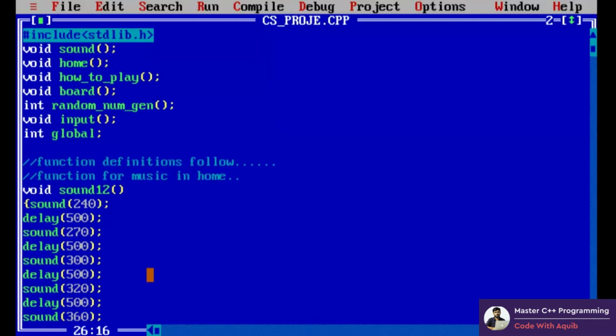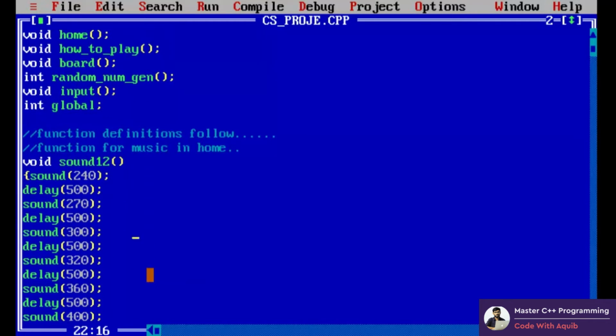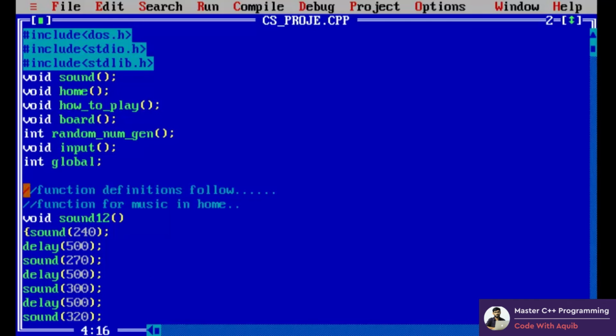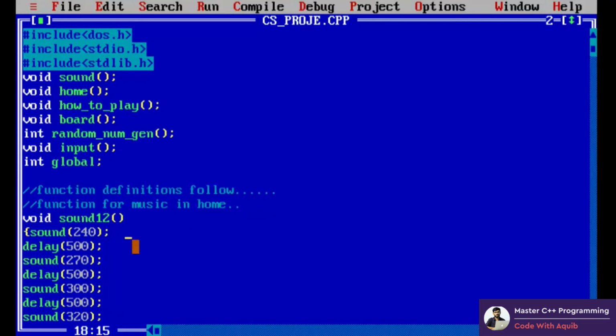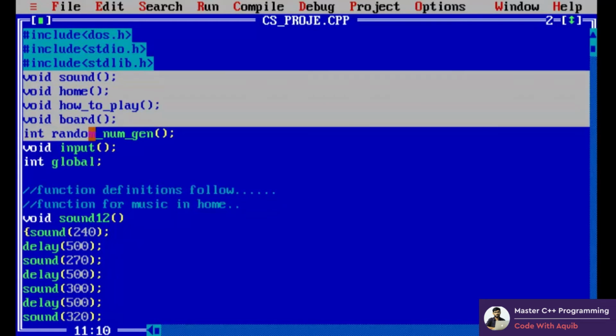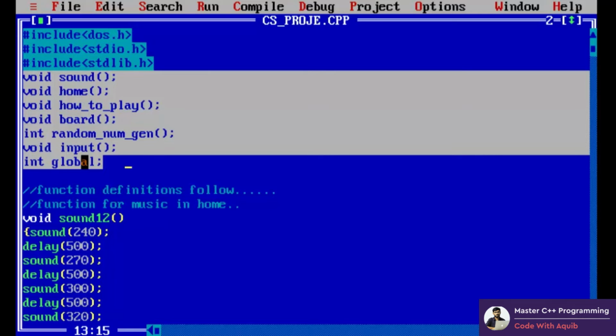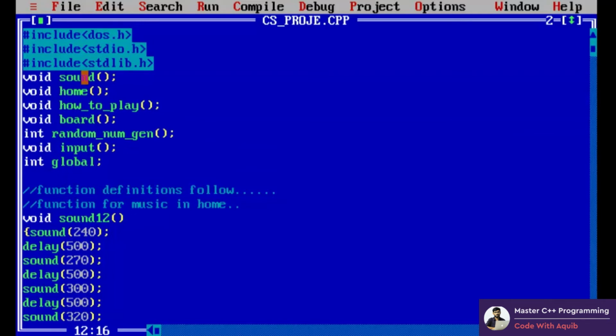So again, as I said, we just copied all the code which I showed you till now into separate functions. As you can see here, we have 6 functions, right? The first function is for the Saregamapa thing, the second is for the home, the third is how to play, the fourth is board, the fifth one is for random number generation, and the sixth one is for the final screen where we actually take the input, right? So let me show you one by one.